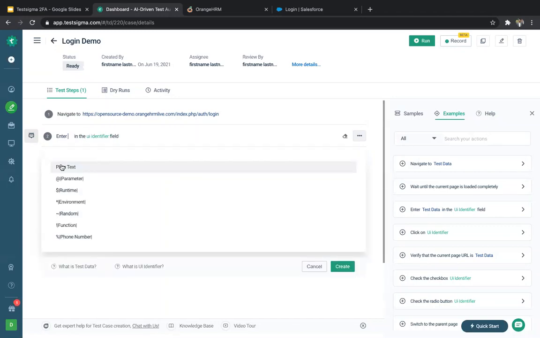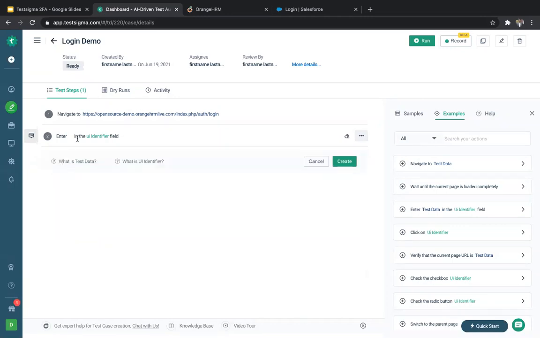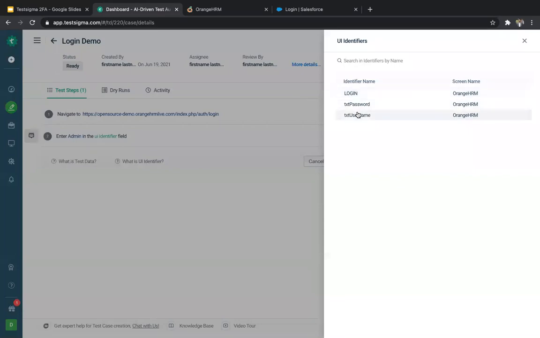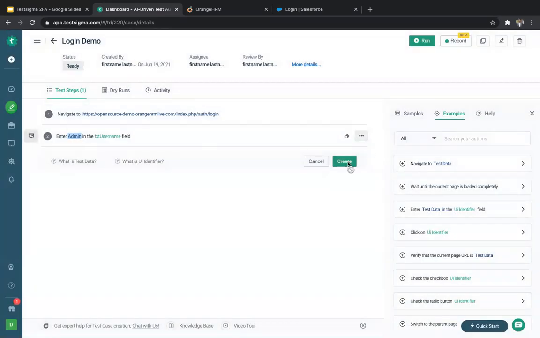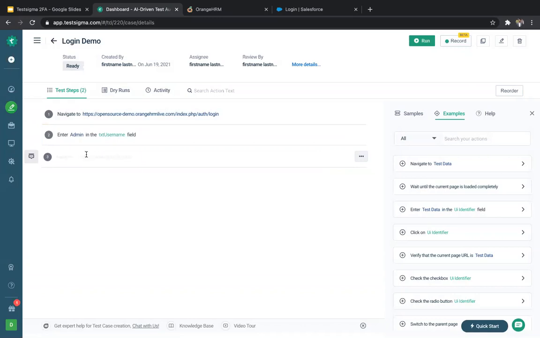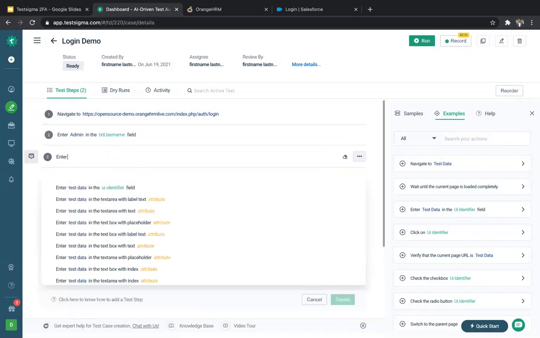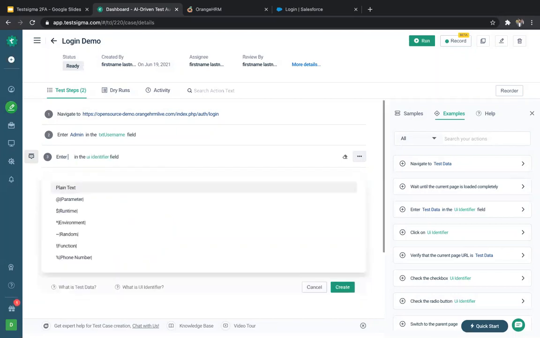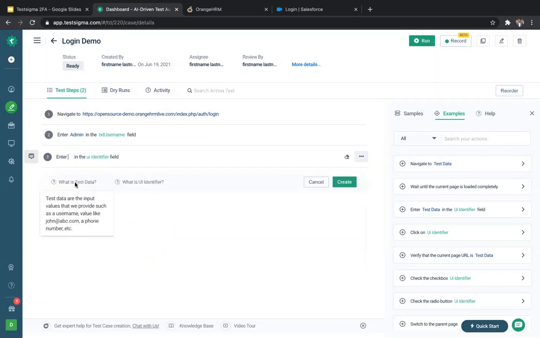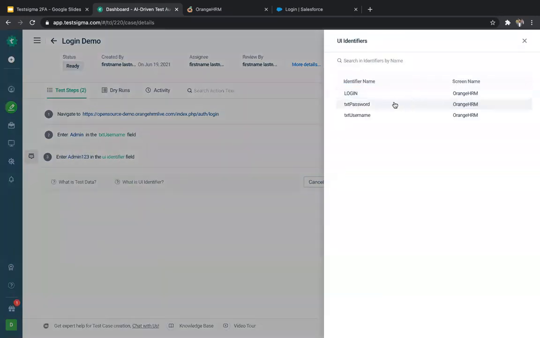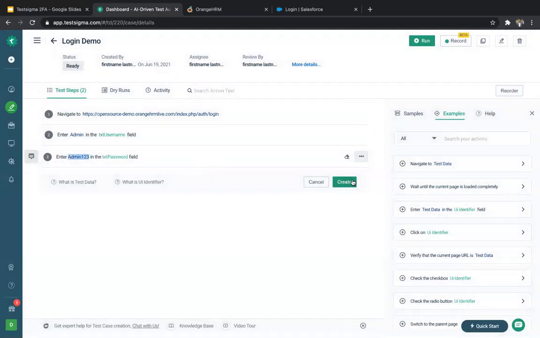Now I just delete the test data placeholder and click on plain text. So I need admin to be entered as the username, and I want username as the UI identifier. So click create. Now I will click on enter password. So I need to enter the password, enter test data in the UI identifier field. Again, I repeat the same. So in the place of password, let me enter admin123, and UI identifier, I'll just choose text password, create.